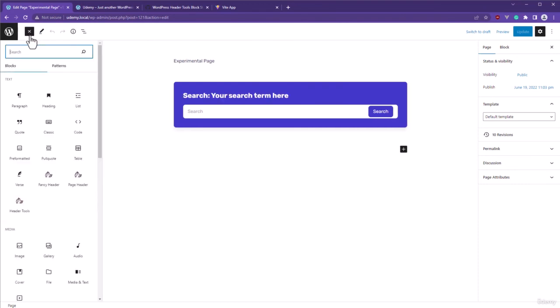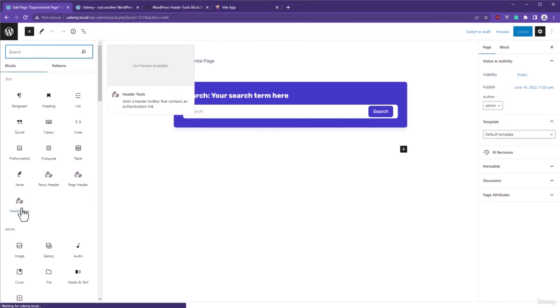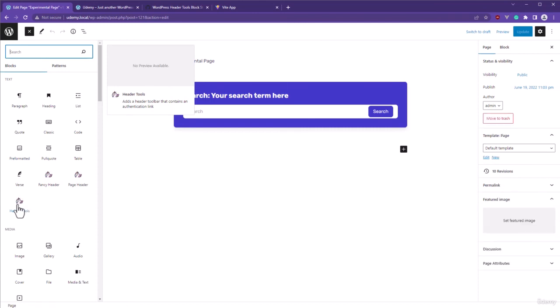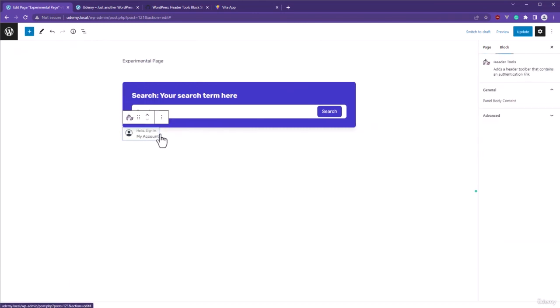Let's modify the experimental page. Inside this page, insert the header tools block. The header tools block appears with the other blocks. The appearance may look awkward. That's to be expected. This block is designed to appear in the header, not the contents of a page. For now, we are going to be working inside the experimental page. After the block has been completed, we will insert this block in the correct location. In the next lecture, let's start adding attributes to the block.